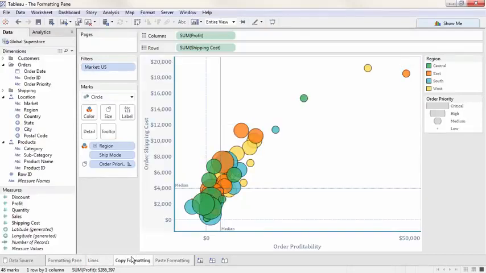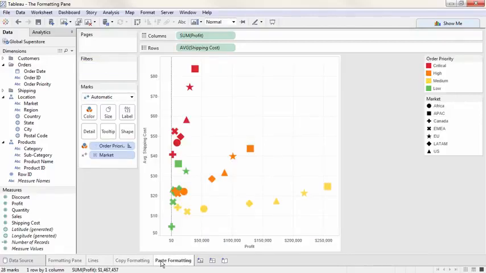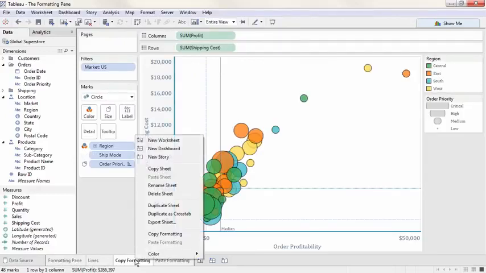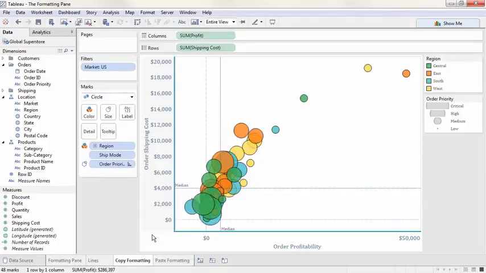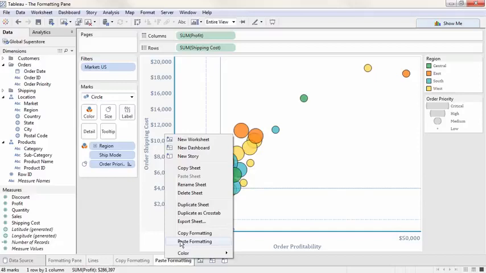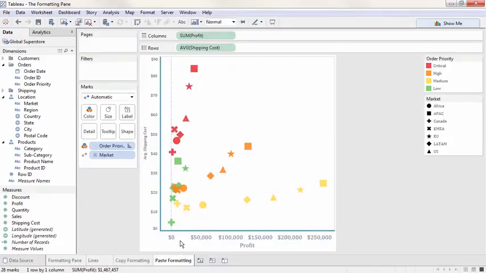Once we've gotten worksheet formatting exactly as desired, it's often easier to be able to carry through that formatting to other worksheets. Here's our scatter plot, formatted just how we want it. We also have another scatter plot, and we want to have the same formatting we did on the first. Right-click on the Sheet tab of the formatted view and select Copy Formatting. Right-click on the Destination tab and say Paste Formatting.